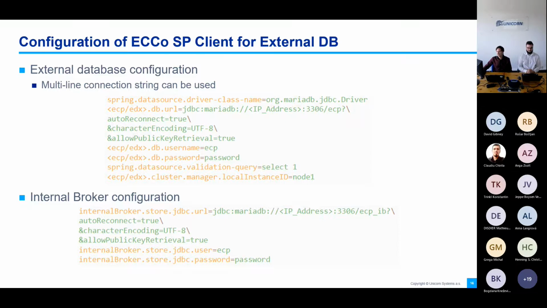Then, of course, you need some credentials. So there's ECPDB username and ECPDB password, and EDXDB username and EDXDB password, where you specify the credentials for this user. Then you need to specify the data source validation query, which is some simple query to make sure your connection to the database is alive. And then the last one is the specification of the ID of your cluster. In this case, it is node 1, and this needs to be unique within the cluster.